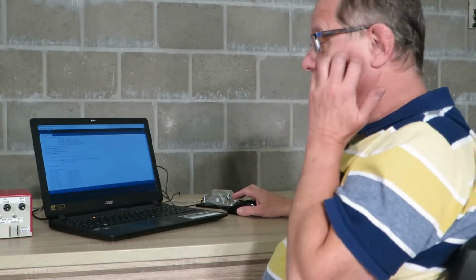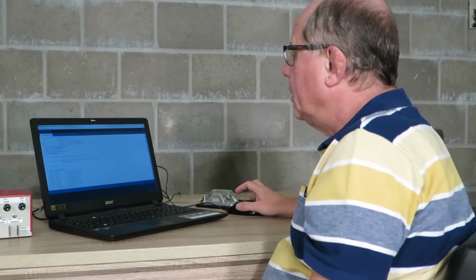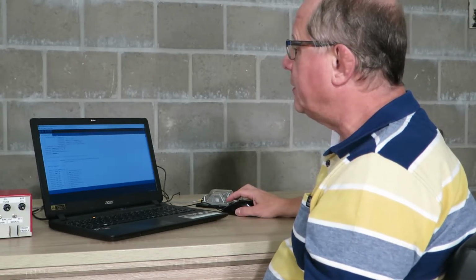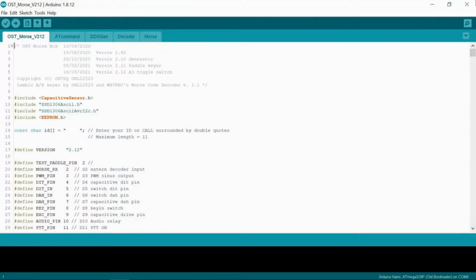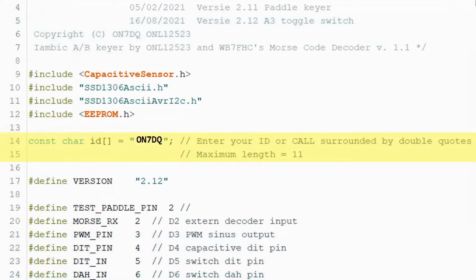Let's have a look at the Arduino IDE first. Here you can see the main program and the additional files which make up the whole project. Just a tip, if you want to have your call sign on the display at startup, you have to edit line 14 in the main source code and put your call sign in between the quotes there.